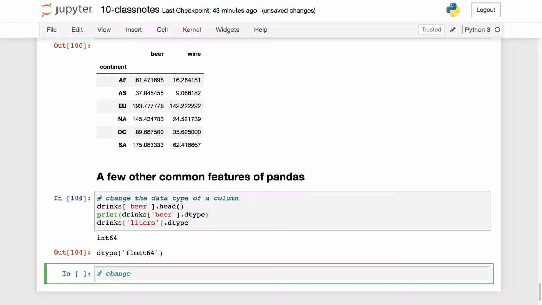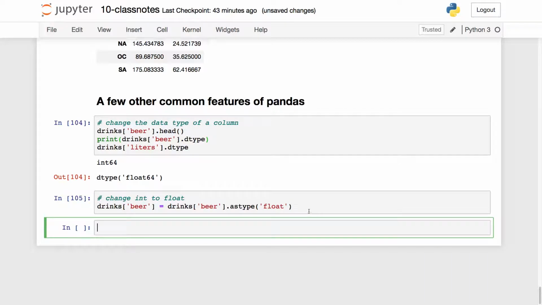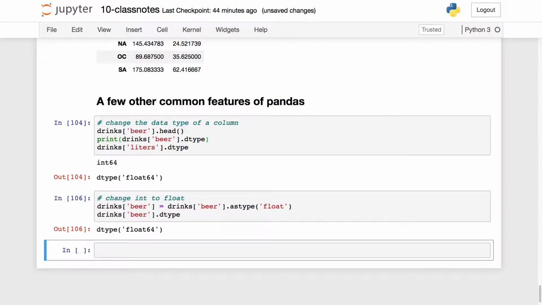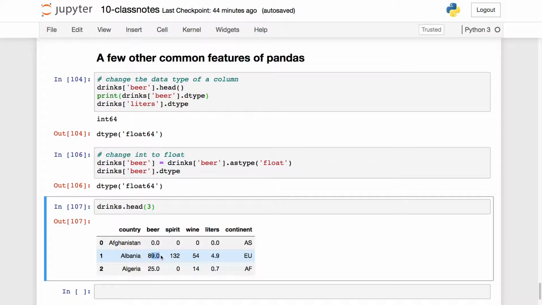Change integer to float as follows. drinks beer is equal to drinks beer dot astype float, and then you call it, and now it's been changed successfully to float, and when I call drinks.head, it'll show those decimal places. So now beer is 89.0. It's gone from being an integer to a float.